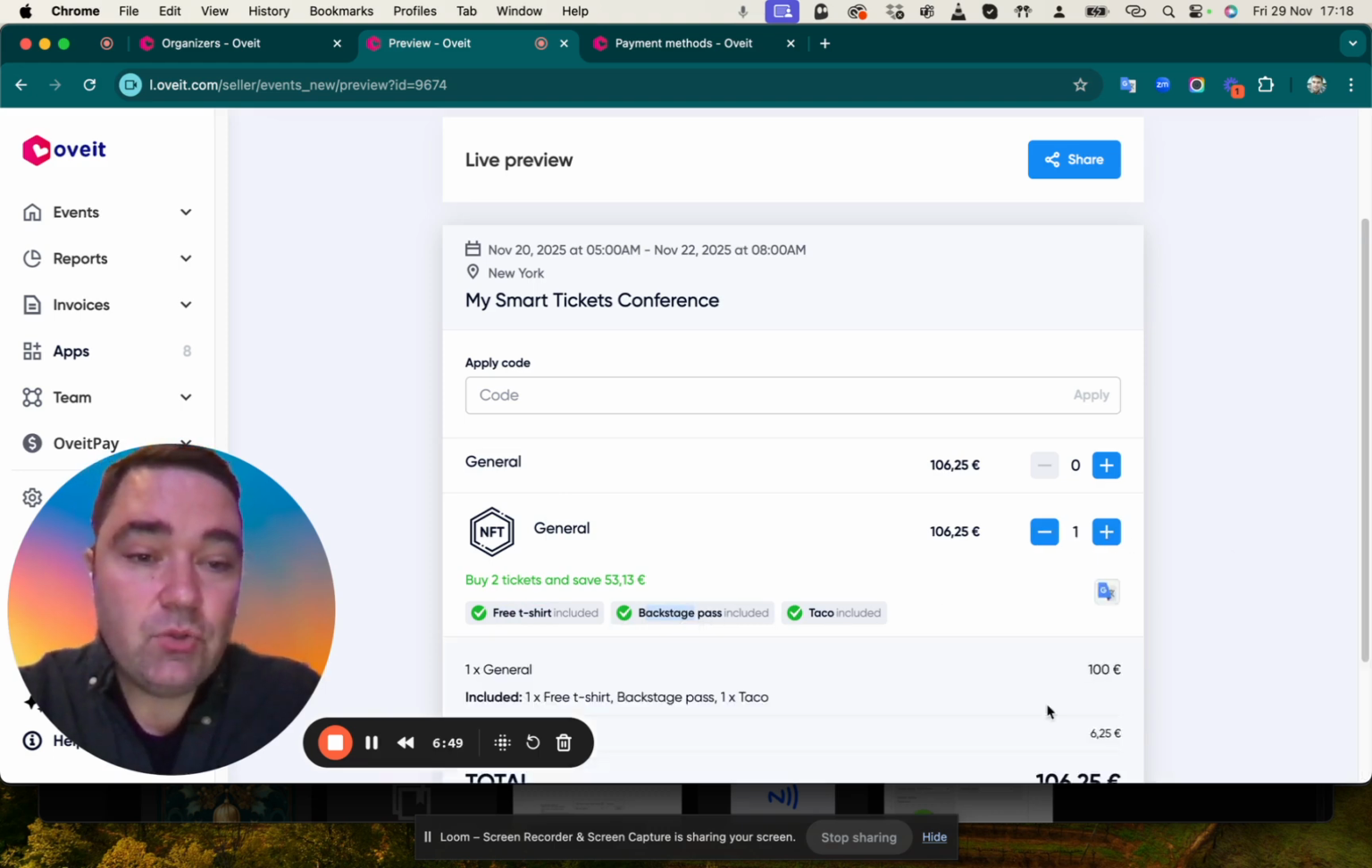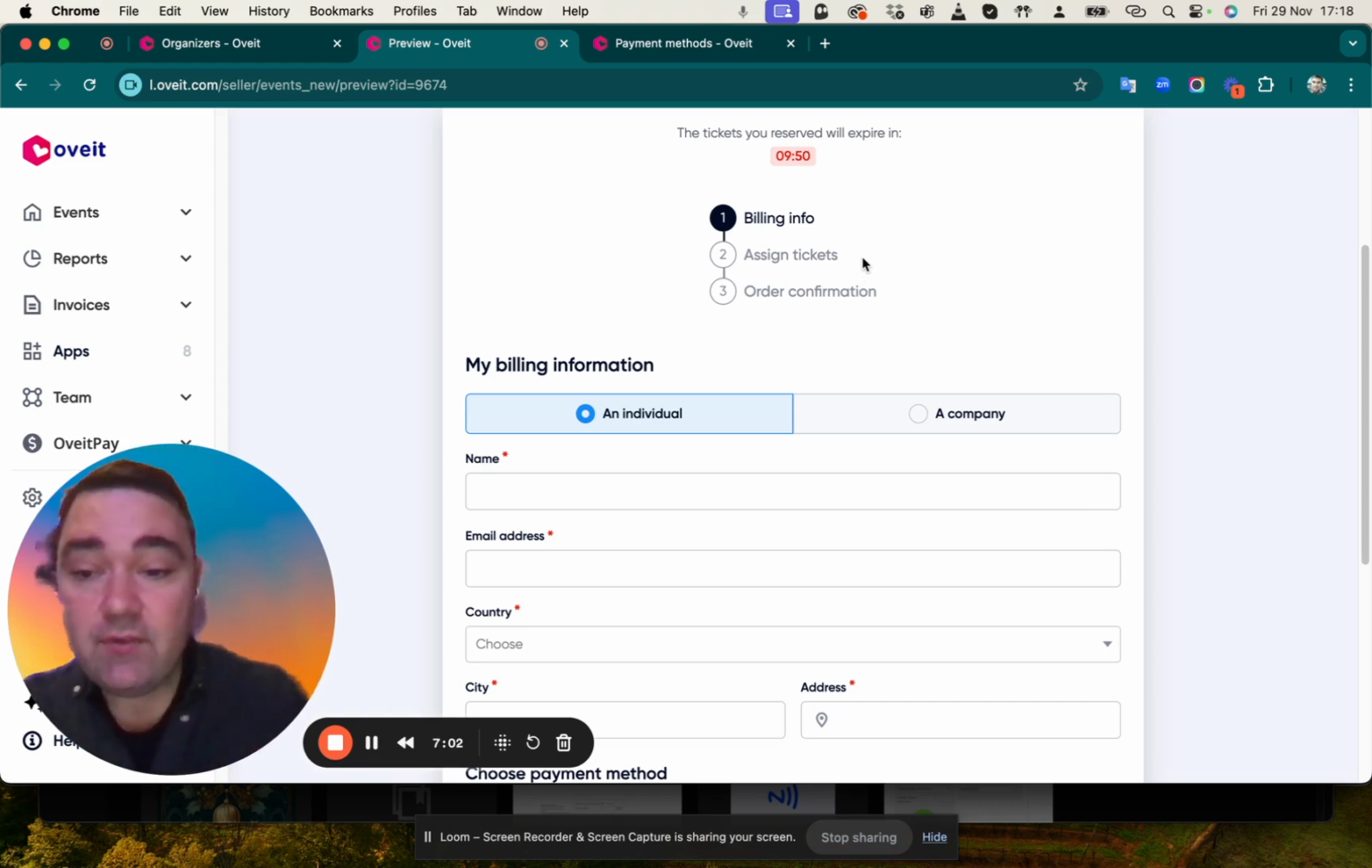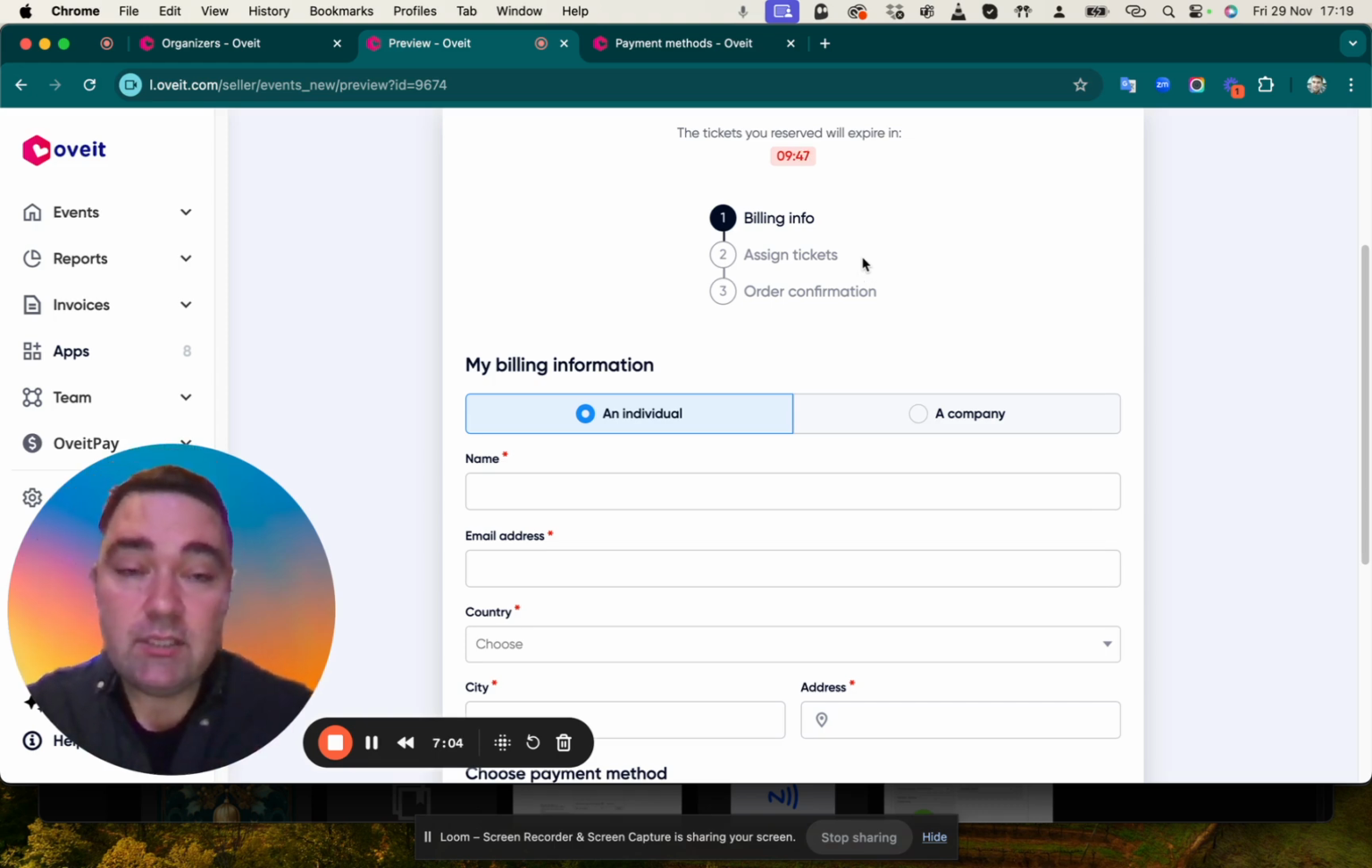So once you add it to the cart, you continue, you have your billing information, and you can choose whether you want to fill in your data as a company or an individual. And afterwards, you go to the payment section, where if you have enabled crypto payments, you will see a QR code that needs to be scanned from your wallet, send money to a certain wallet, and afterwards the transaction is completed. Oveit does this automatically on behalf of event organizers. At the end of the day, you will be receiving your money. An invoice is automatically created and sent to the customer, and the tickets are also sent to the customers as well.